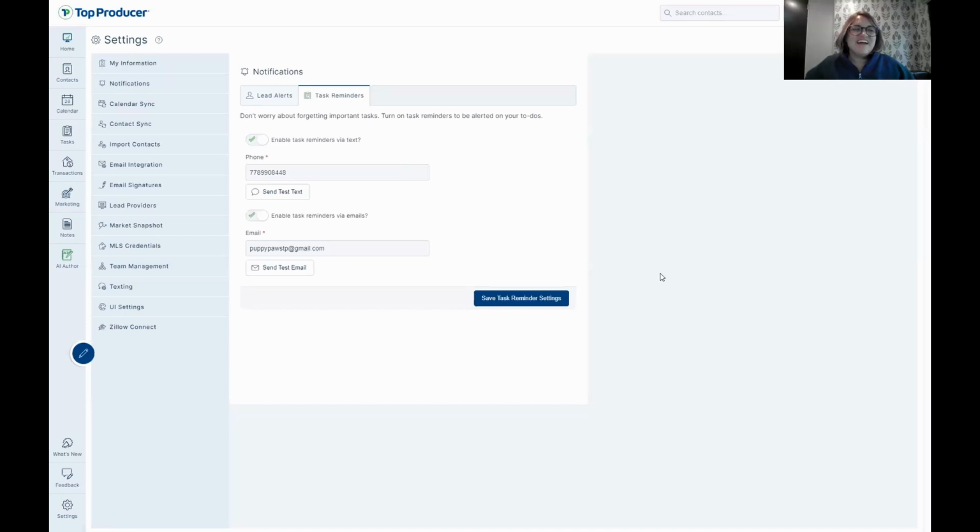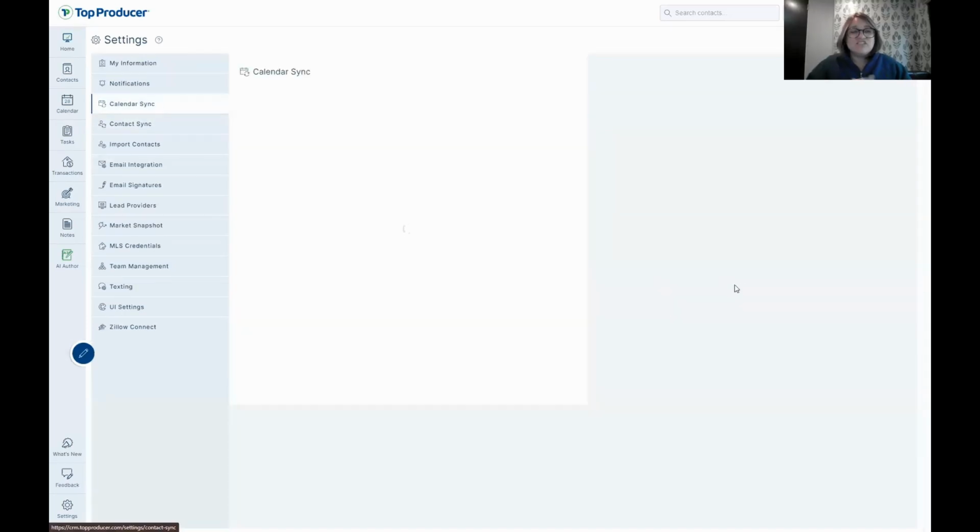All right. Calendar sync. Some of these are just optional. They're not mandatory. Some people still use paper calendars. That's totally okay. If you don't, and you like your digital calendar set up to your phone, you can go ahead and sync your calendar over using your default email that you have set up to your calendar.